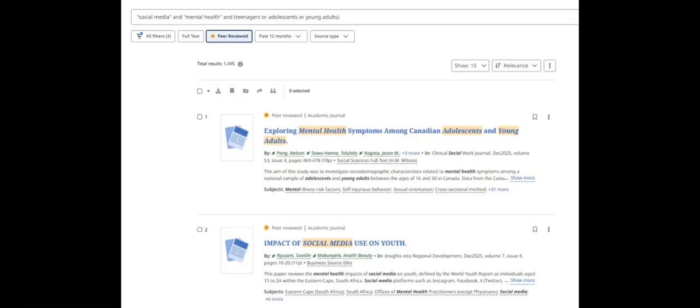Like before, you will scroll through your options, you'll look at the article types, then you'll access ones that stand out to you through the title link or the Access Options dropdown.